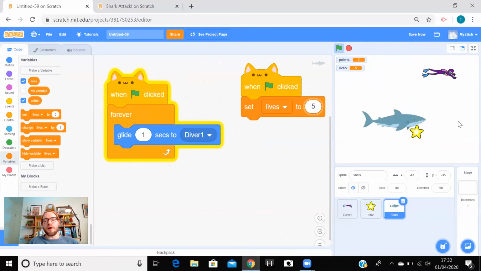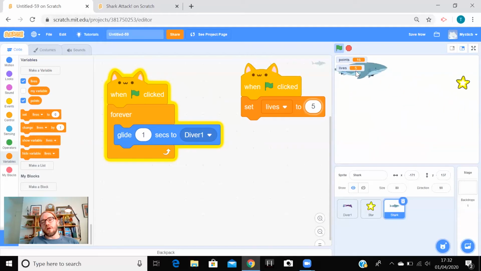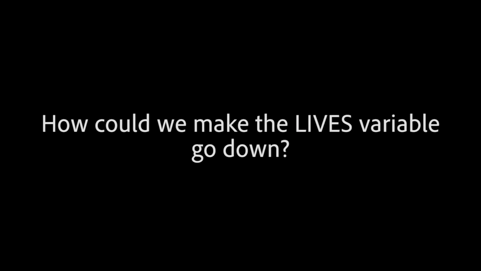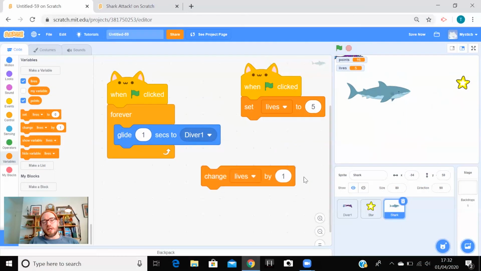So when we press the green flag, it's going to set lives to 5. Now this is where I need your help. When do we want the lives to change, and how do we want them to change? If we say change by 1, that's going to make lives increase by 1. So how do you think we can make this lives variable number go down? You might have figured it out. We're going to actually have to change lives by -1.